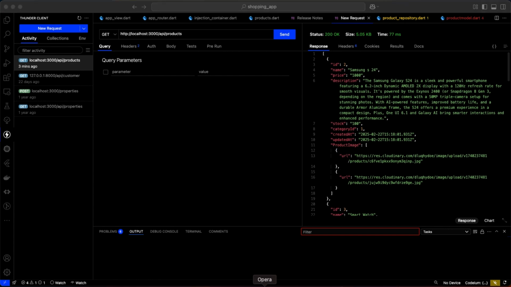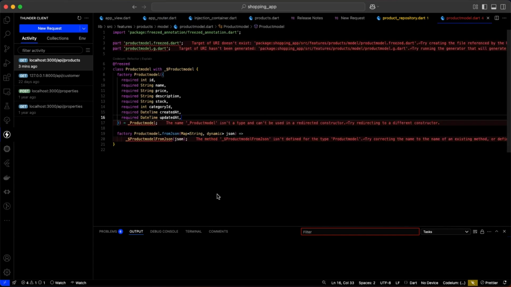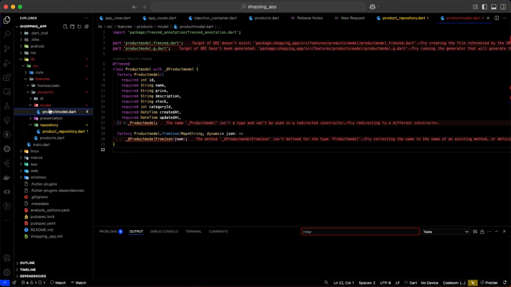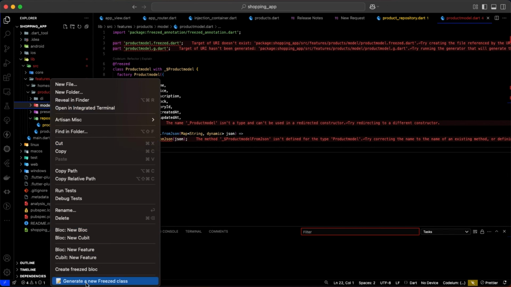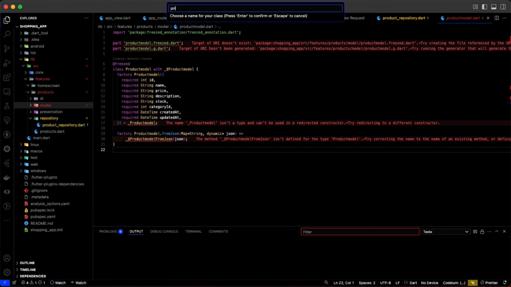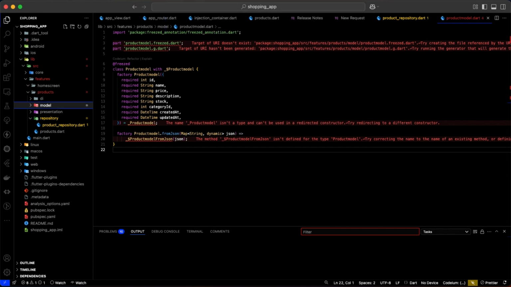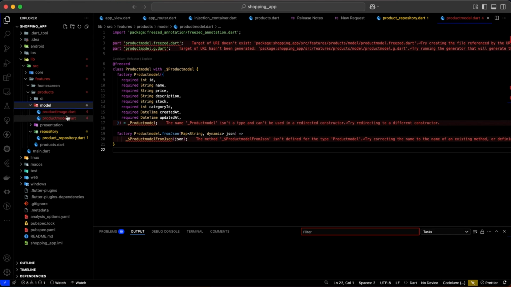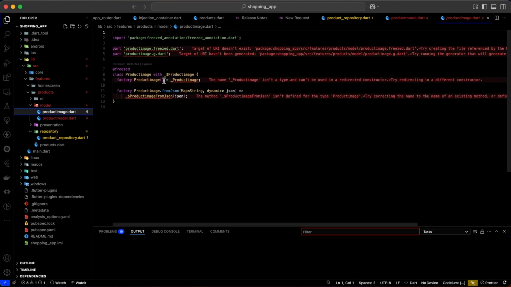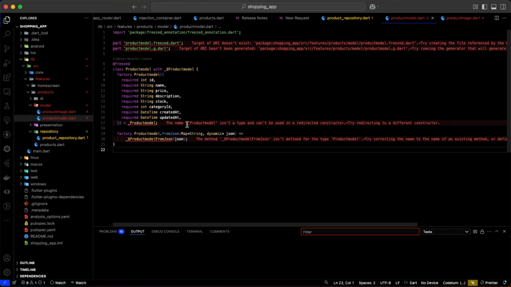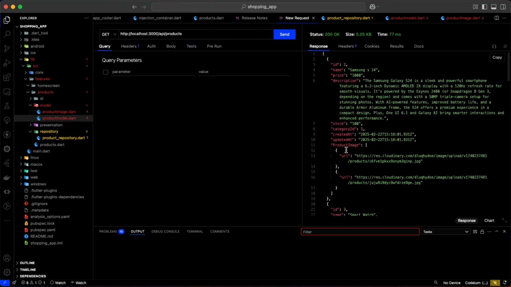So how do we do that? Okay, so what we do here is I will go here and then click this generate new freezed class. Okay, and then I will call it product image. Yes, and then what it will do is it will add this, and here what I'm doing is I want to check this is a string.